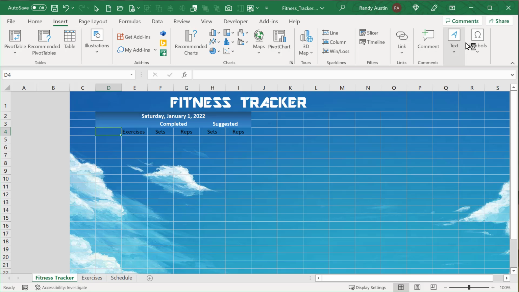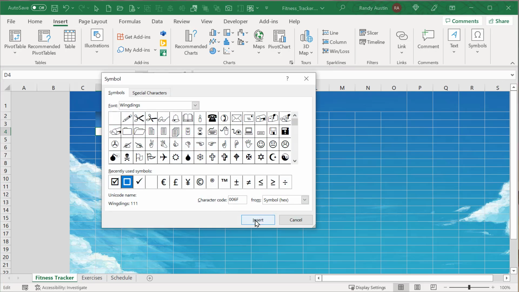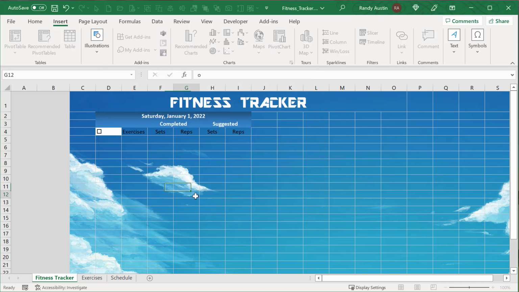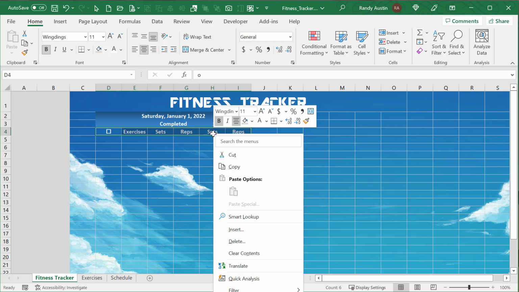I'm going to use insert, and then I'm going to symbol. And what kind of symbol do I want? Well, I want this open checkbox here. I'm just going to insert that and close that. Okay, so I'm going to center everything, and then I'm going to format it. So I'm going to center it, color it white, bold it, okay, and then I'm going to give it just a little bit of a color.